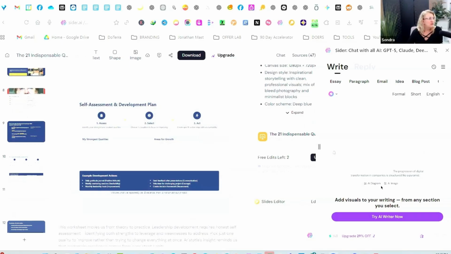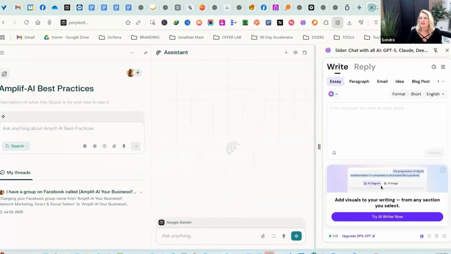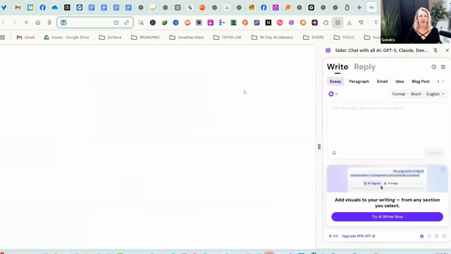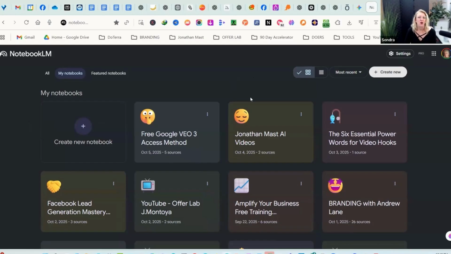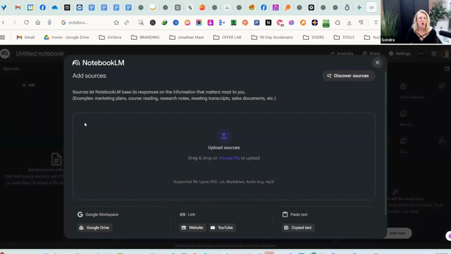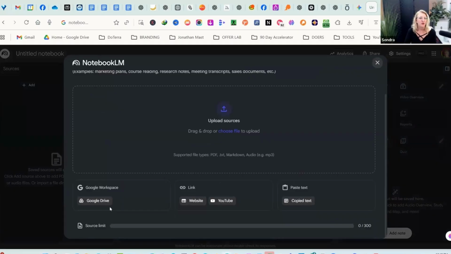We're going to go on to my next one, which is one of my favorites. They're all going to be my favorites, right? So let's go to NotebookLM. If I want to create a notebook to be able to have discussions, I can simply create it here. It's going to ask me, what do I want to upload? And you can upload anything from your Google Drive that is a PDF, that is a MP3 audio if you want to. You can do a website. You can do YouTube videos or pasted text.